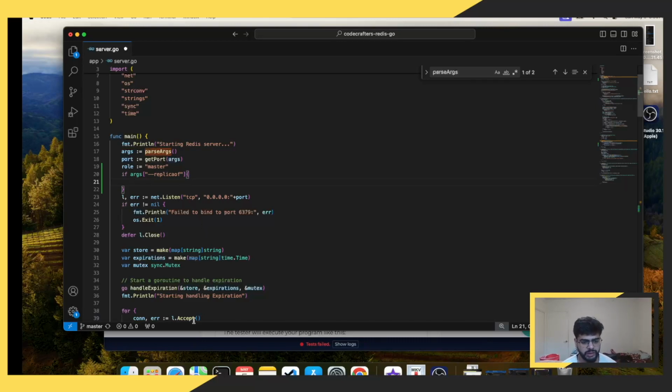I'll try to run it once. If it gives an error, we'll try to debug it after that. Args replication flag. No, I set the role to be a master.